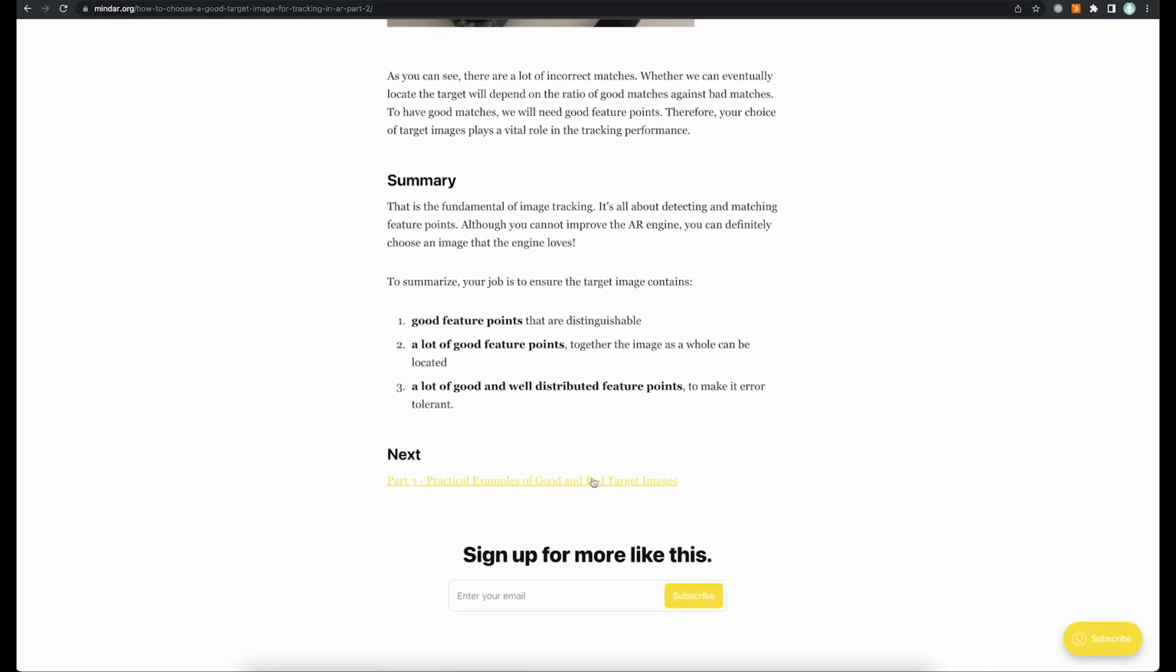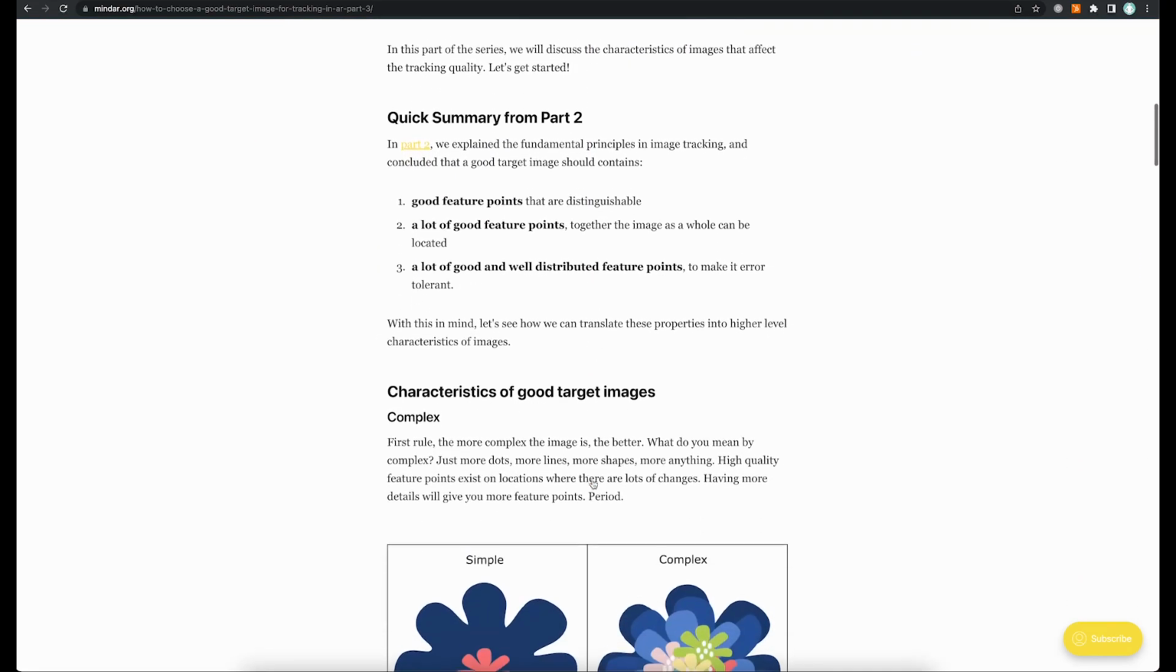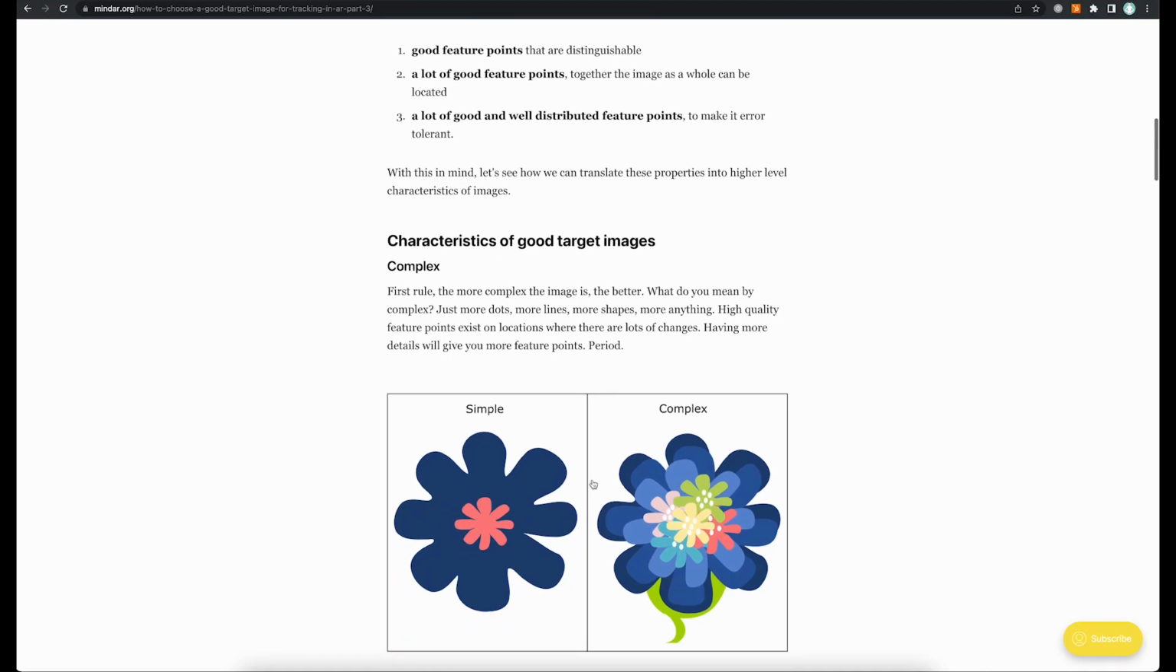And if we skip right ahead to part 3, has all of the summary from the previous part right here. It basically explains that it's good to have good feature points that are distinguishable, a lot of good feature points together. The image as a whole can be located, a lot of good and well-distributed feature points to make it error tolerant. So a general rule of thumb is any image to be used as an image target should have some level of detail to it. The more detail and the more unique, the better.